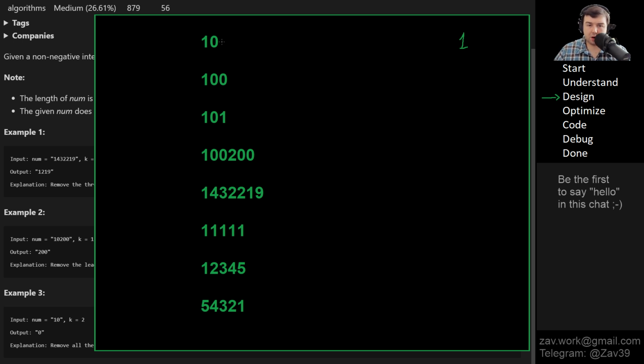So with the 10, it's obvious that we can just remove 1 and we get 0. Like we cannot go below 0 since we have non-negative numbers. With 100, we have the same. We remove 1 and we remove the leading 0. So we end up with just a 0. Everything is fine.